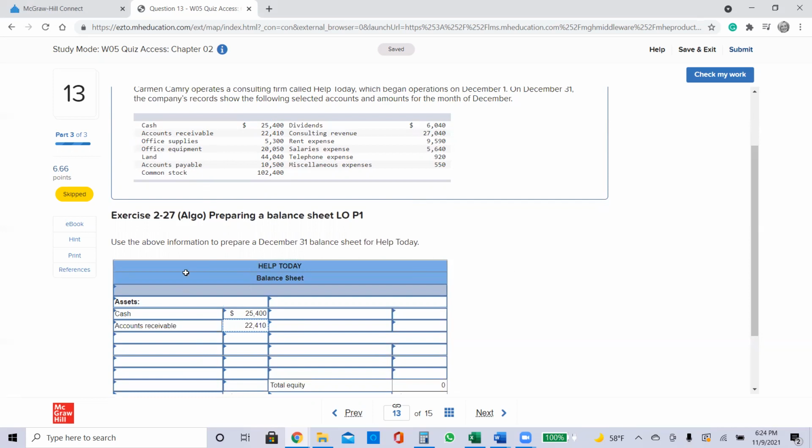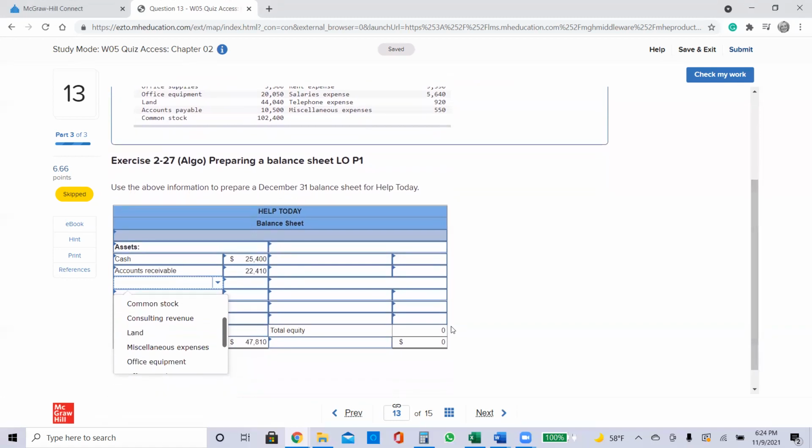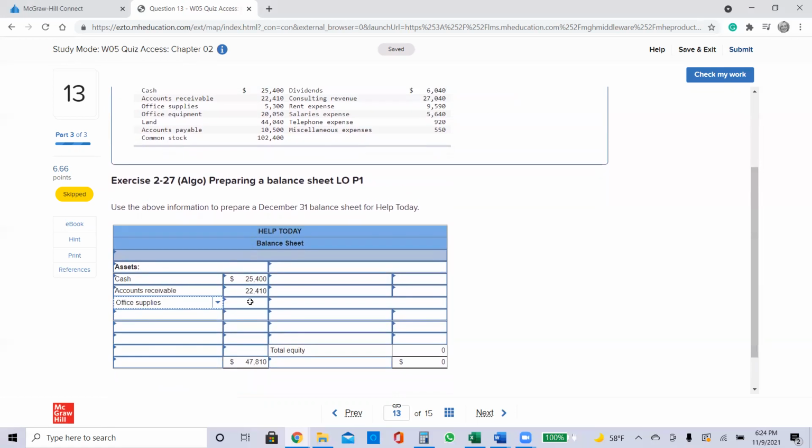We also have office supplies, and the ones we own are assets. Once we've spent them, they are removed from that column. So office supplies, that's 5,300. Then we have office equipment, which is another asset account. This is for 20,000 and $50.